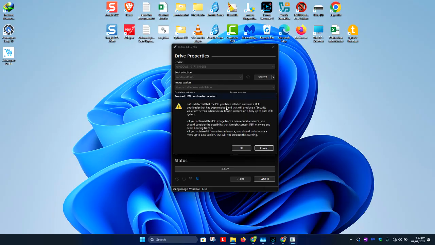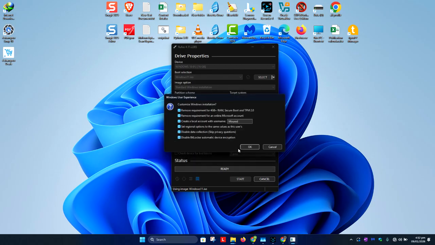Or if it's detected that the ISO you have selected contains a UEFI bootloader, I will just go ahead and click OK since the ISO file was downloaded from the official website of the manufacturer. Here you will have these options. I invite you to read through. You can tick or untick some of them. And for me, I will just change the name to Martin as a user account.